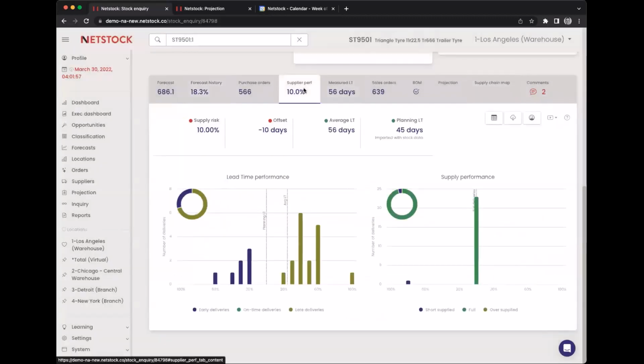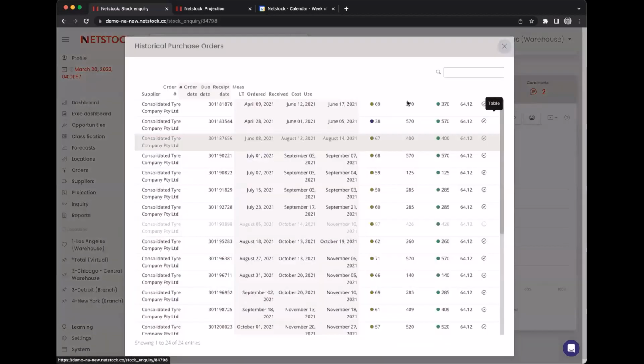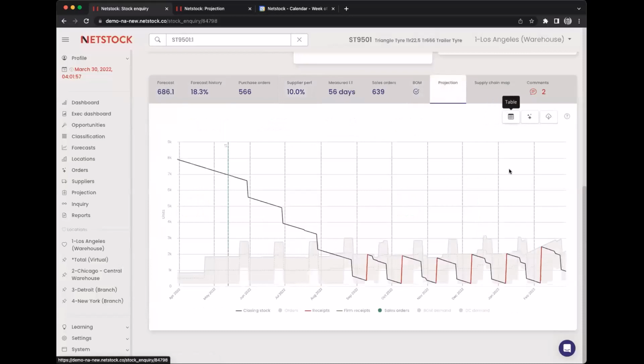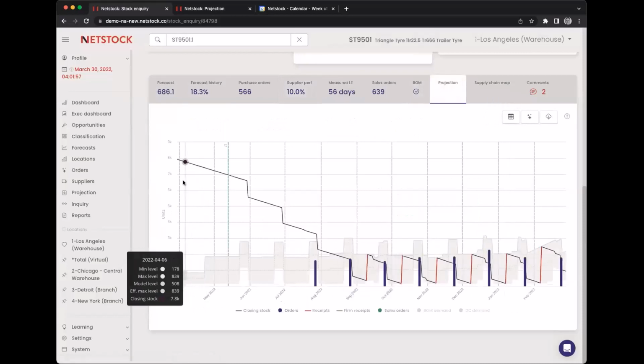The system does a very good job of understanding supplier performance. What is the planning lead time in your ERP? What is the actual lead time, looking at it order by order and measuring that lead time? And then lastly, what the system will give you is the ability to project every single day what your closing stock position is and what the future holds.